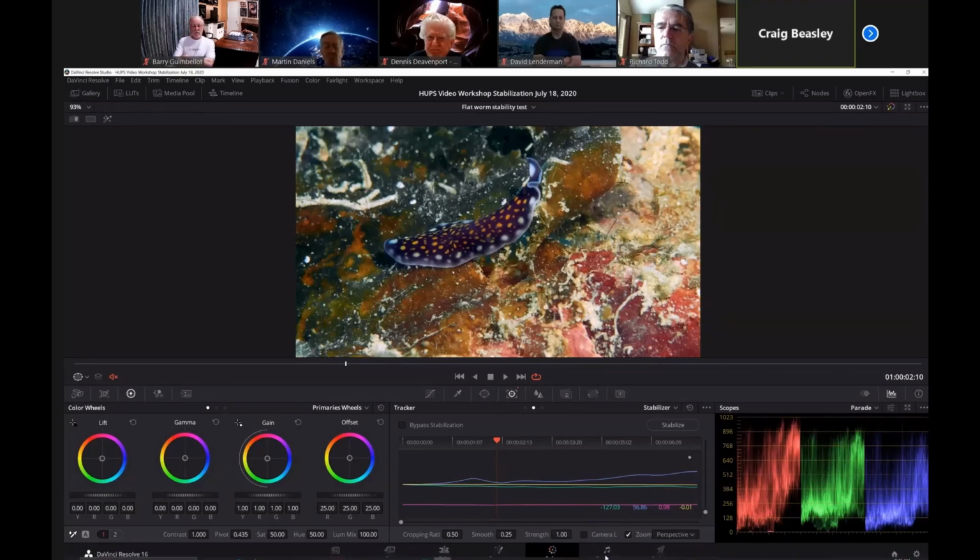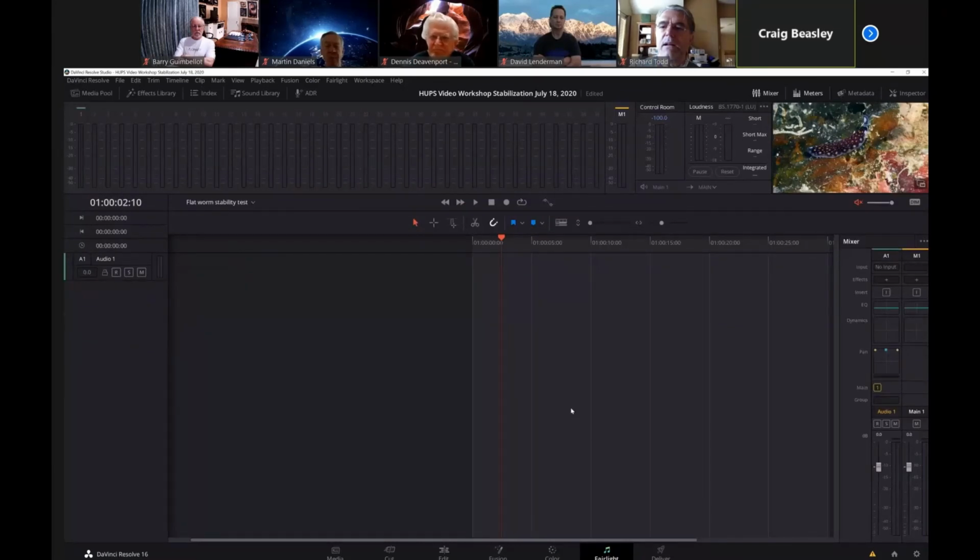It has a tab called Fusion. We're not going to talk about Fusion today because that's a very complicated thing. It has Fairlight, which is the audio module. So I can do all my soundtrack stuff. I can even record in this, and it's a full 32-track digital editor as well. And finally, the deliver page here is how you get stuff out of here.